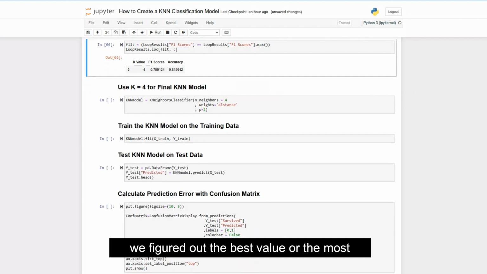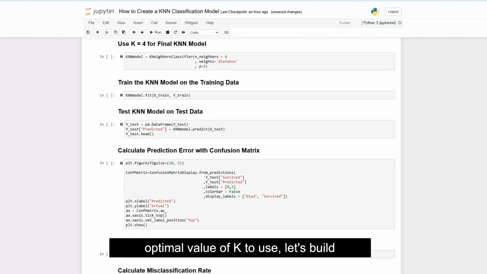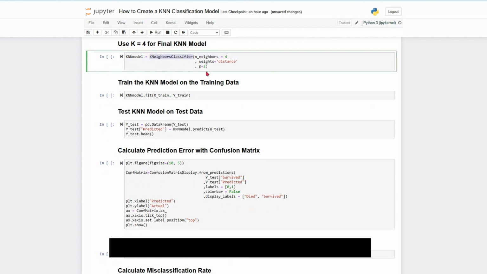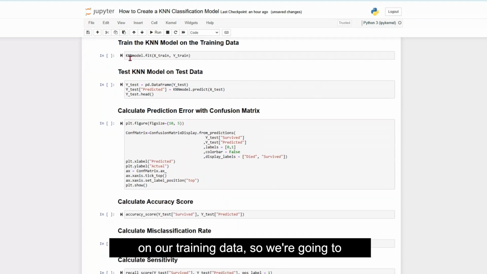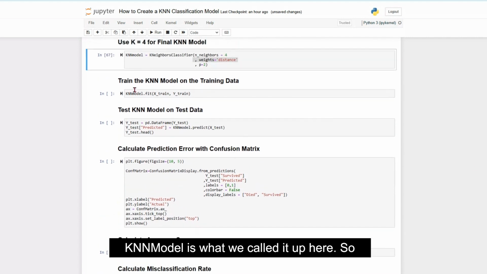So now that we figured out the most optimal value of K to use, let's build our final model. We're going to use the KNeighborsClassifier, and within that function, we're going to specify the number of neighbors equals 4. We're also going to specify the weights equals distance. That way, if there are any ties, it'll use distance to break those ties. We're then going to train the KNN model on our training data. So we're going to use knn_model.fit and use our XTrain and YTrain data. The knn_model is what we called it up here. So just use the .fit function on your KNN model that you created.